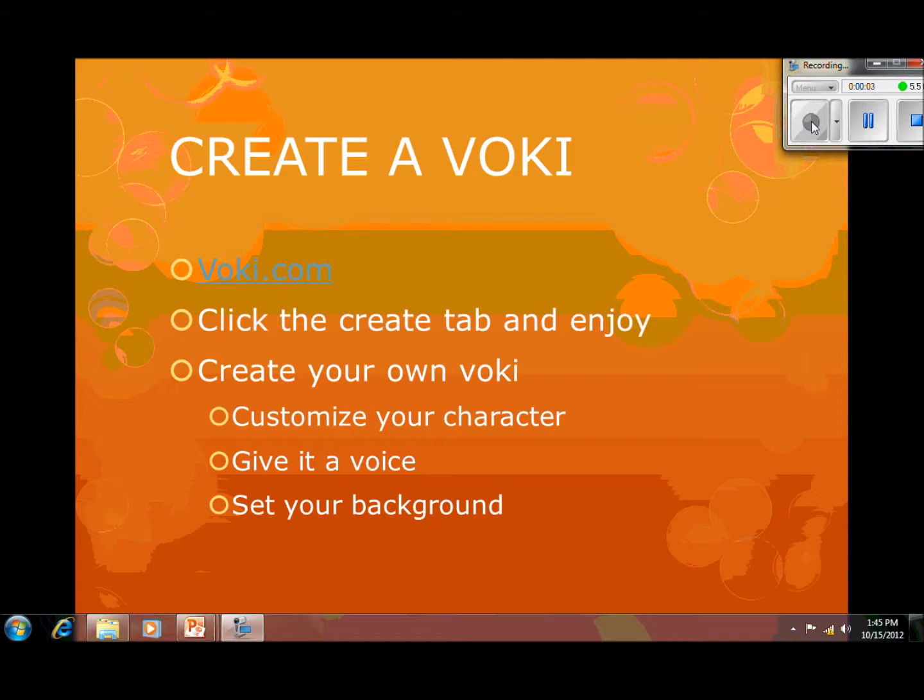In order for you to create your very own Voki, it's as easy as the steps listed below. Go to Voki.com, click the Create tab, and enjoy. While you're creating and working, there's 3 main steps that you need to accomplish.